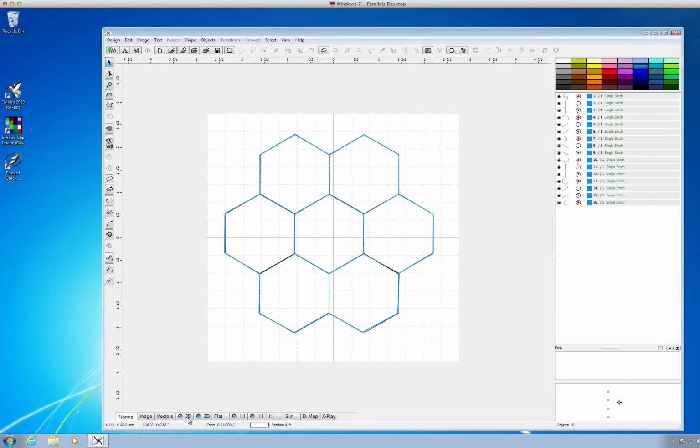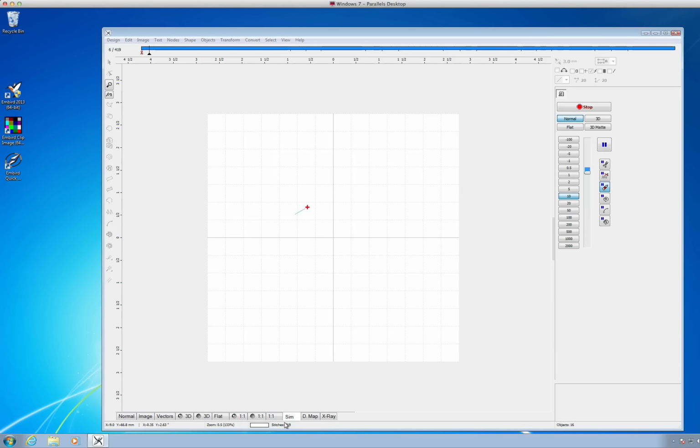Okay, so now come down to the sim. You see these tabs along the bottom? If you click on the sim tab, you'll see now that it starts to stitch out. Okay, I might just speed it up a little. So speed it up by pressing these little buttons here.